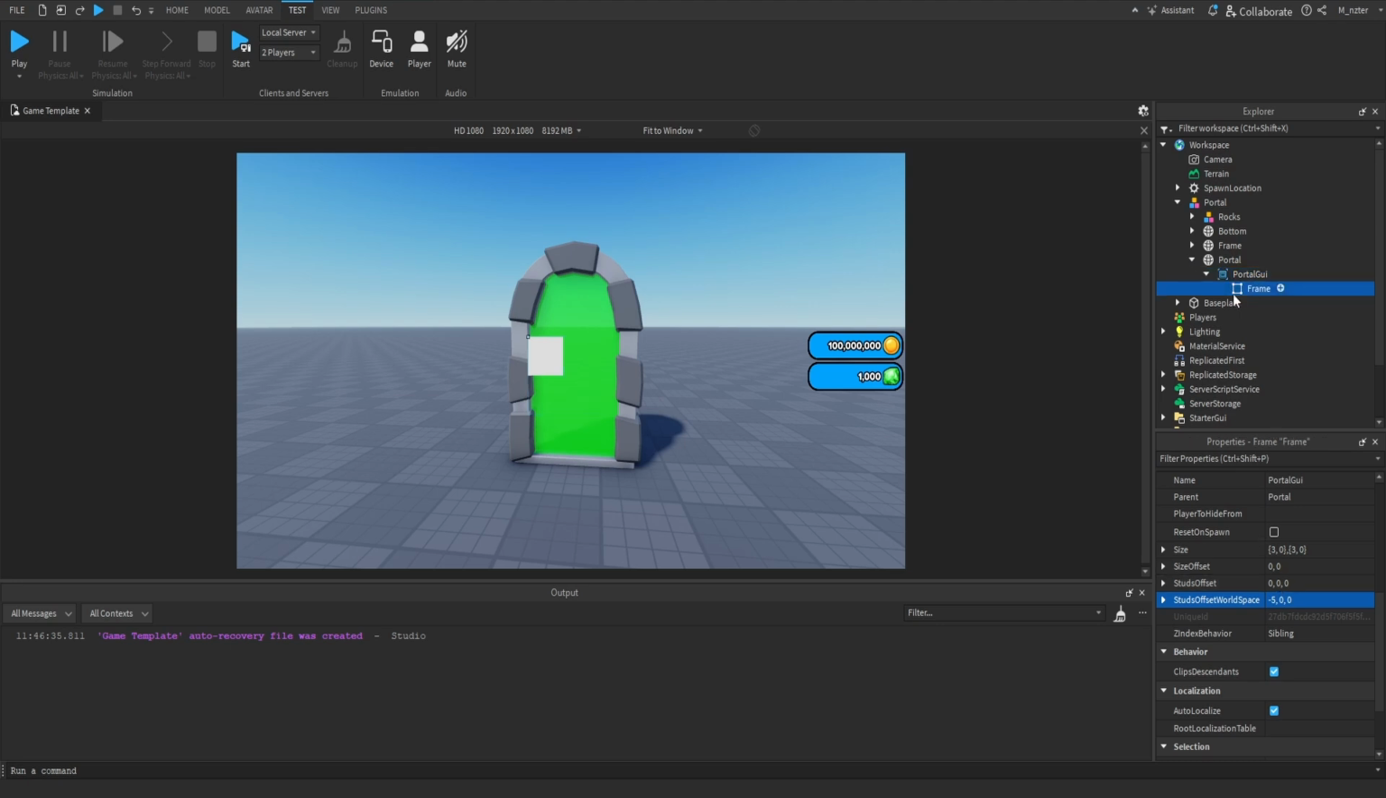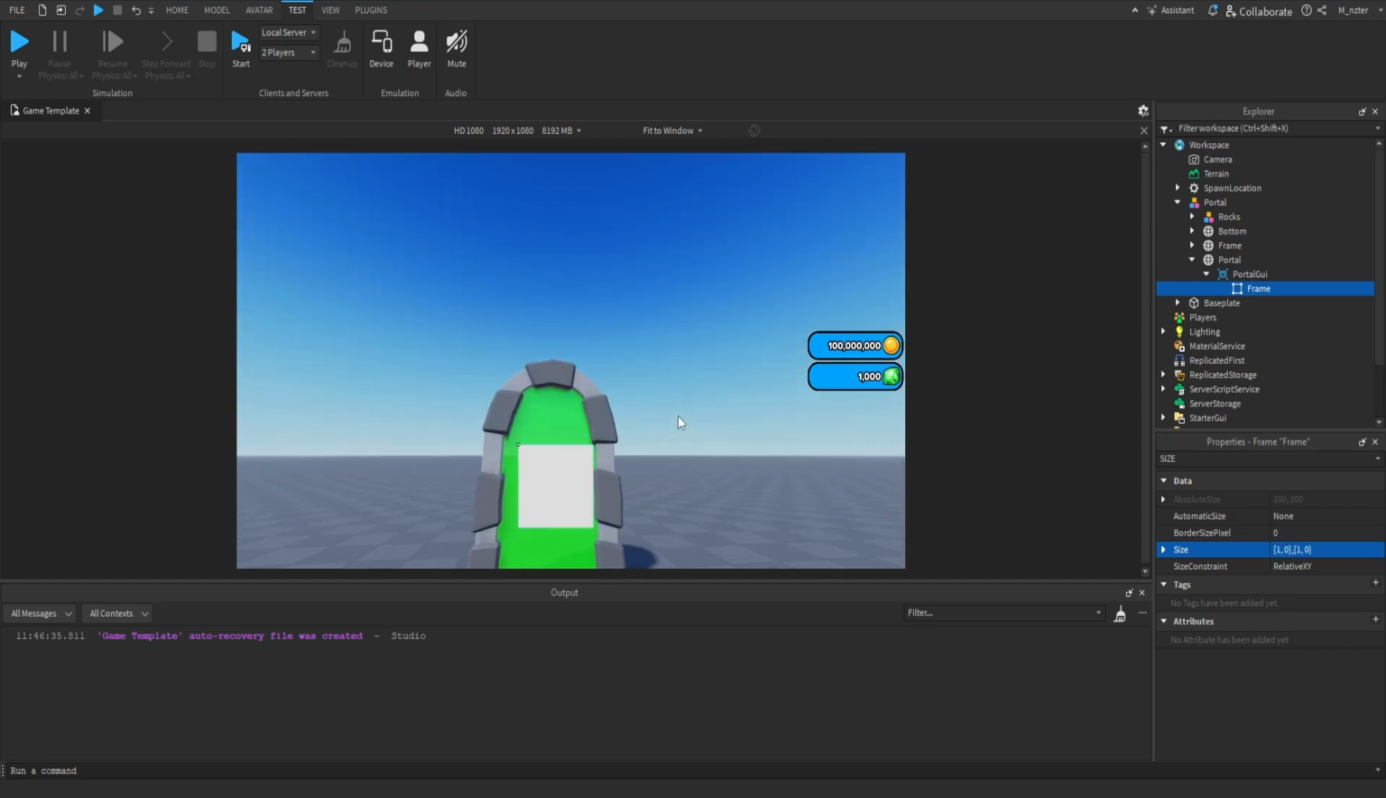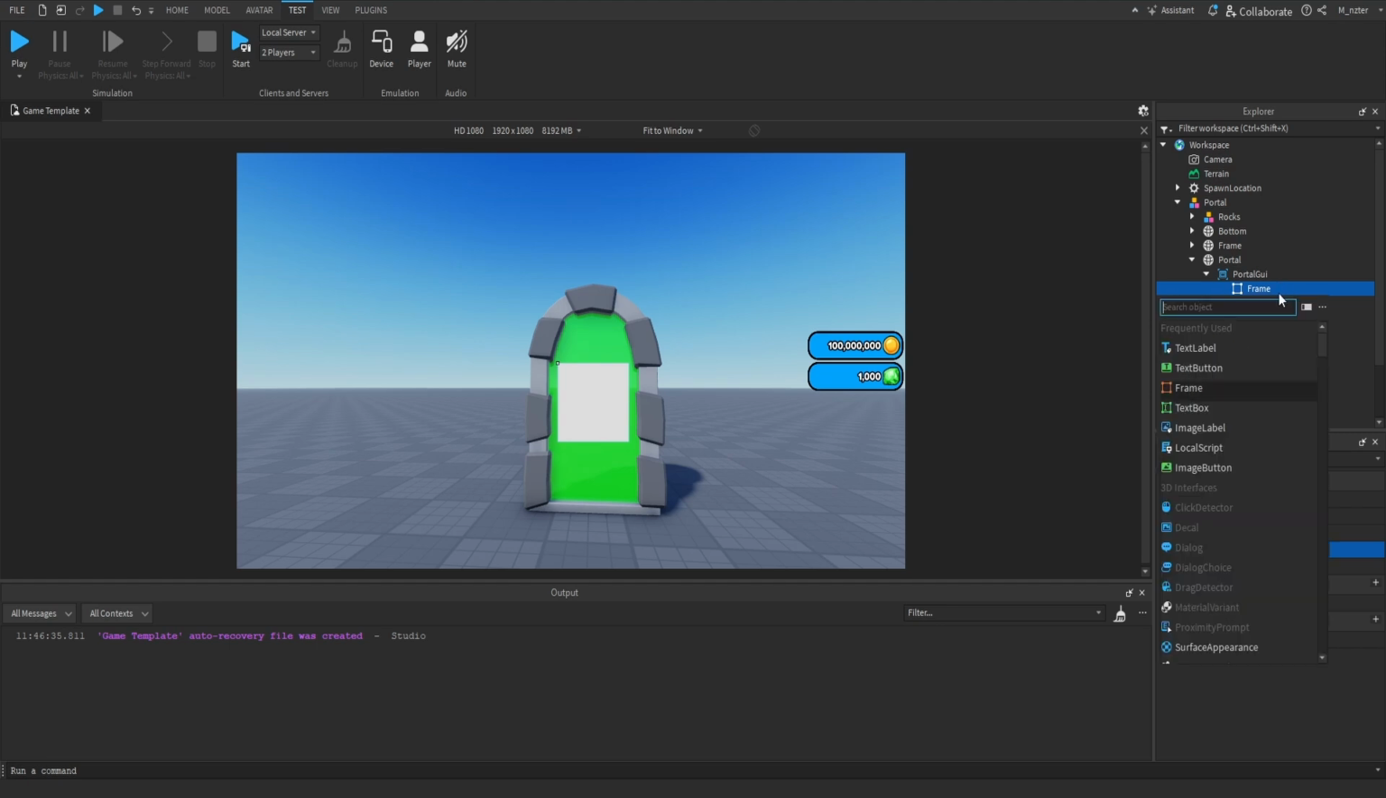Next, let's go ahead and work on the frame. Ultimately, the only thing that we're going to change with the frame is the size of this, and we're going to set both the X and the Y scale to 1 because we want to stretch the entire width and height of the Billboard GUI. And boom, there we go. We've got a nice large square. Then inside of this frame, we're going to go ahead and add in a brand new text label.